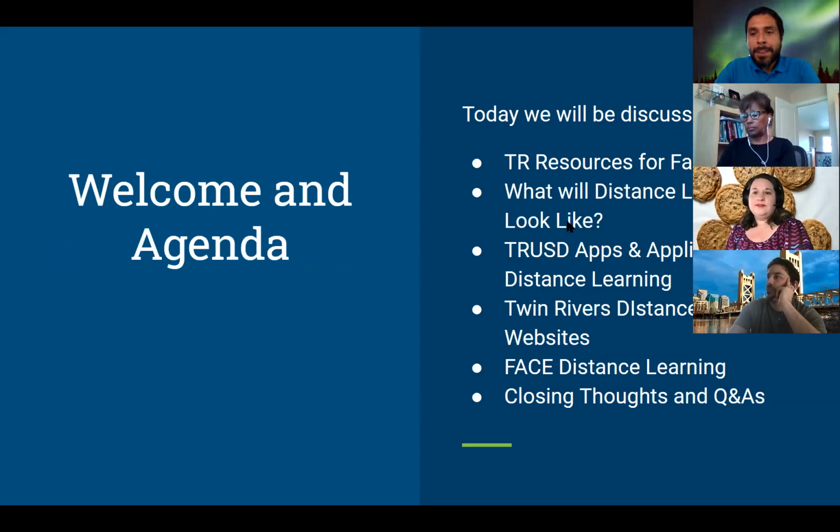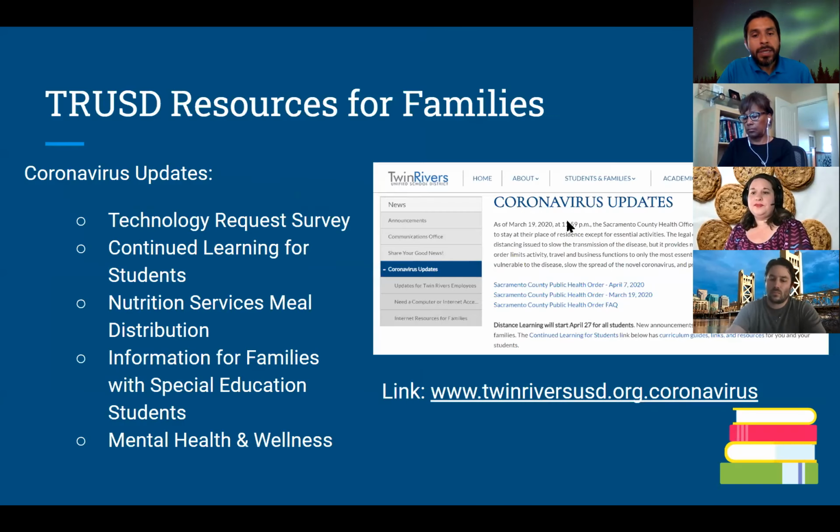So today, this is pretty much our agenda: to discuss what are some of the resources that we have within Twin Rivers. What does distance learning look like? What are some of the apps and applications that are being used to promote distance learning? What are the websites? And then we'll finish with our closing thoughts and some workshops that we have scheduled in the next couple of weeks.